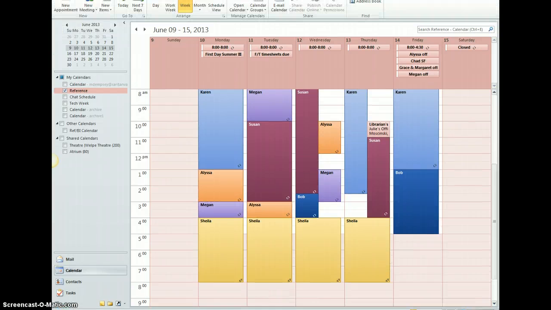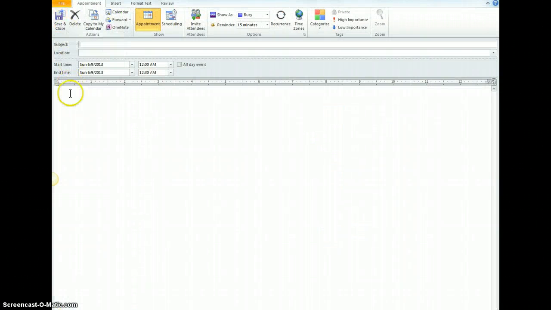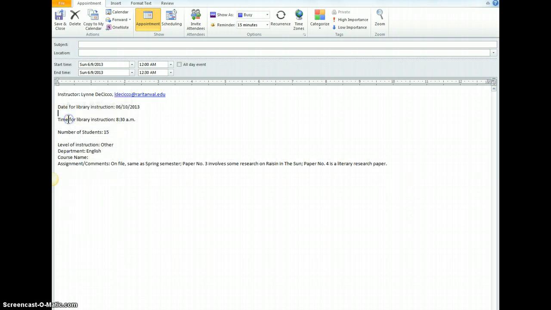So let me just bring my screen up so we can see what I'm doing here. I'm going to click New Appointment, and the first thing I'm going to do is paste the request into the body of the appointment so that I have all of the information I need. I'm going to delete the alternate date because we are using the original date here, so I cut that. Make sure it's for June 10th.